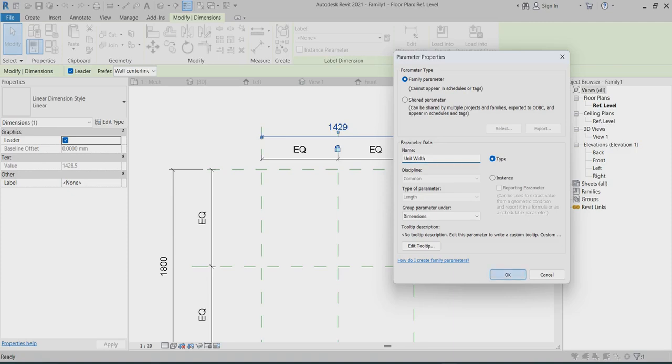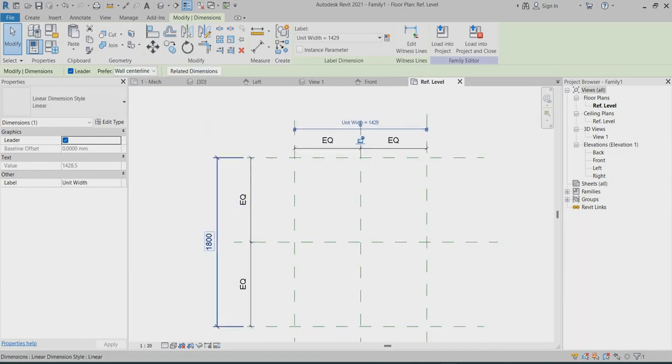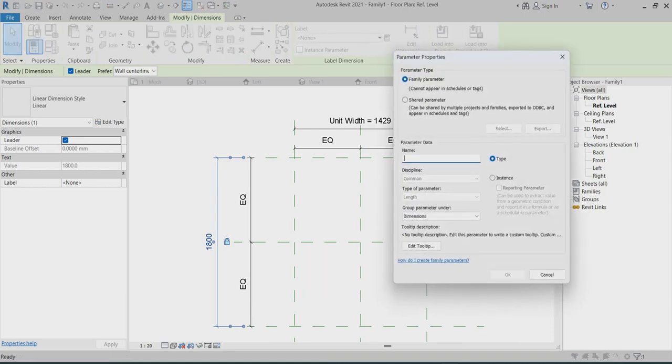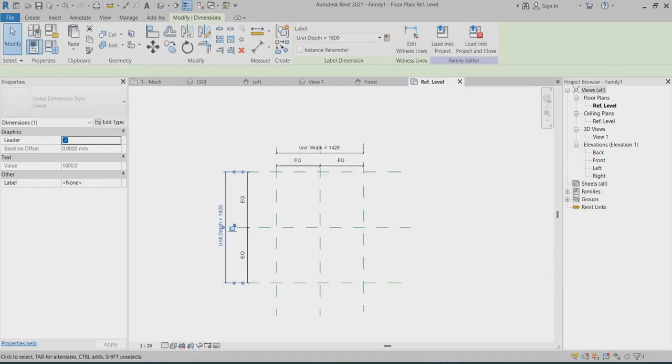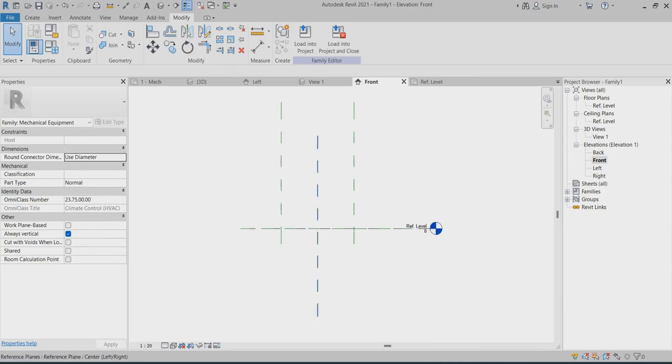Okay. So after that, I will choose this one. I can go to choose the label. Here I can make it unit depth. Okay, done. So I created these two. Again, I can go back to my elevation in the project browser, choose the front. So this is my front elevation. So I can make again one reference plane.